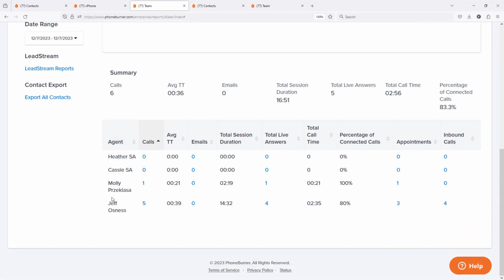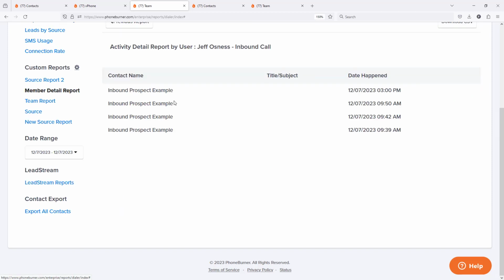Here you can see Jeff Osnes has 4 inbound calls. And from here, I can click on that 4. And from here, I can see the specific contacts and calls that have been routed to that specific user. However, this didn't tell the full story, right? We don't know what the outcome of those calls were.